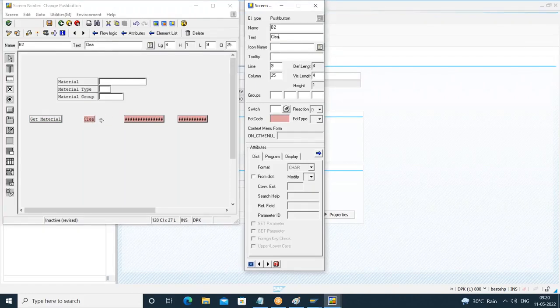For the second button, I'll give the name as B2. Text, let us give it as clear. Function code, I'll give it as FC2. This I'll say B3. I'll give the text as exit. Function code, I'll give it as FC3. This I'll give it as B4. Text, let us give it as cancel. Function code, I'll give it as FC4.